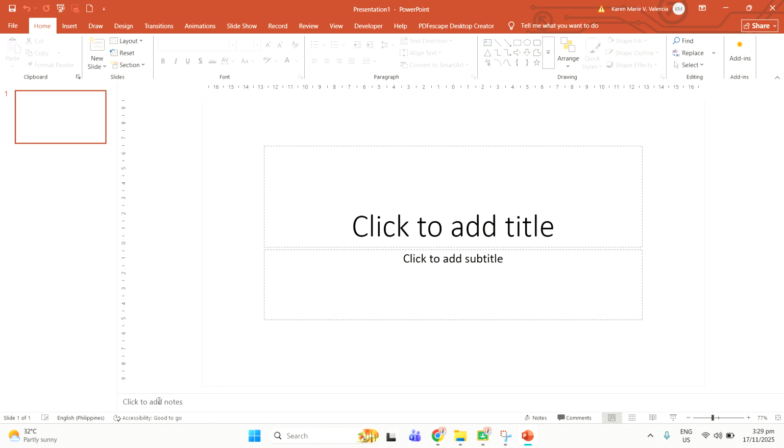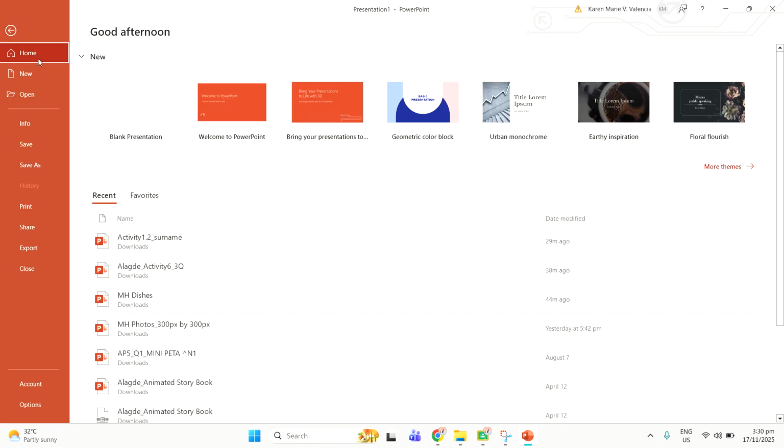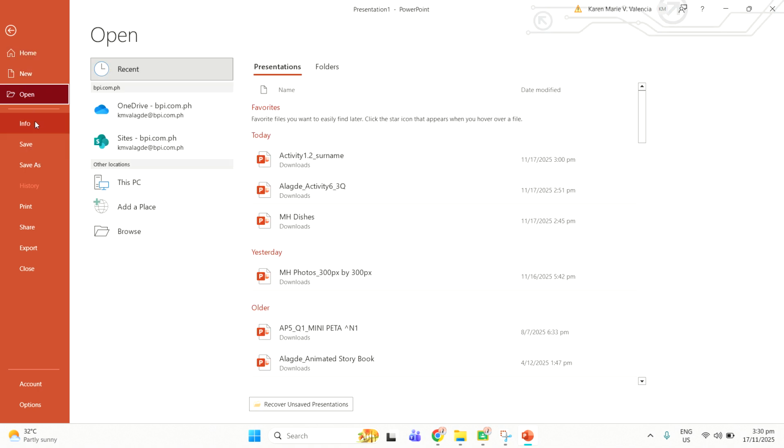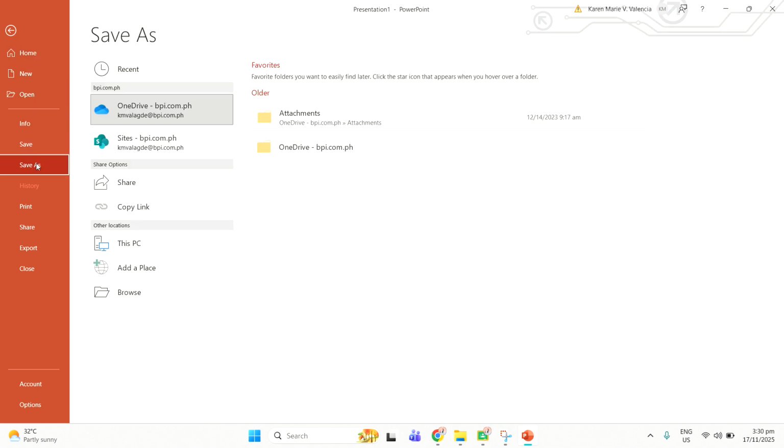So this is where you could see the notes section where you could type anything you want. The file tab is where you can see blank presentations and other templates, your other saves, new, open, info, save as, print, share, export, close, account options.